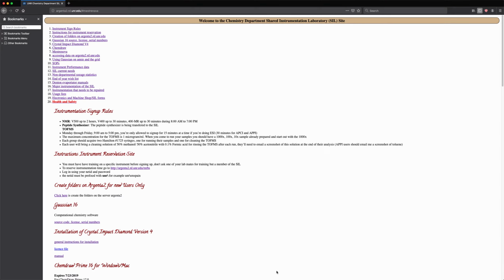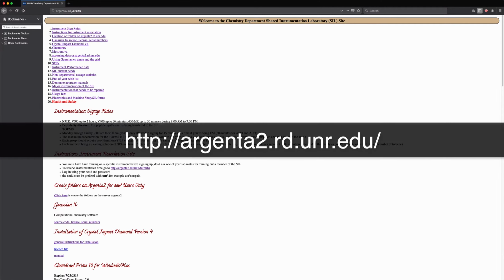So here we're going to talk about all the things about MestReNova. And the first thing that we need to do is get it installed on your computer. So if you go to the website argenta2.rd.unr.edu, you'll get the department's web server. Now you need to be on campus to access this. You can't do it from home.